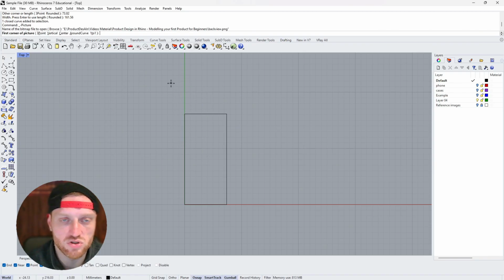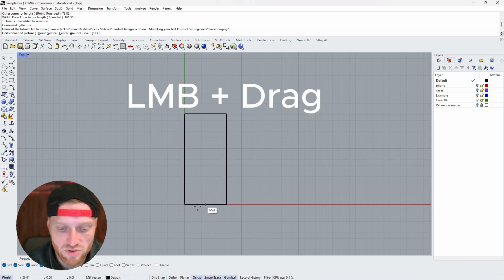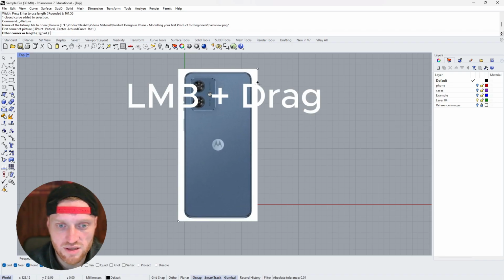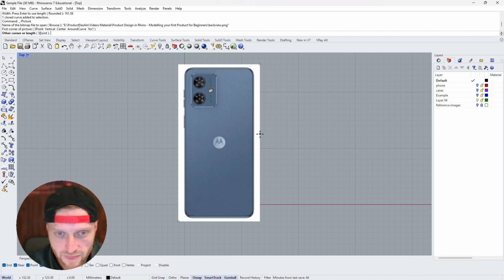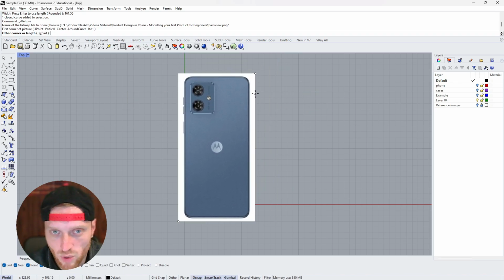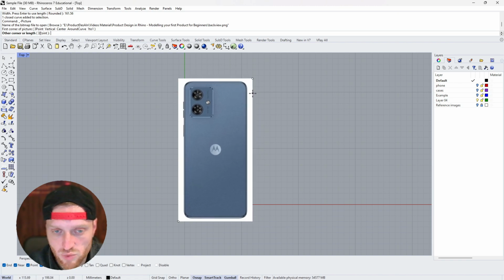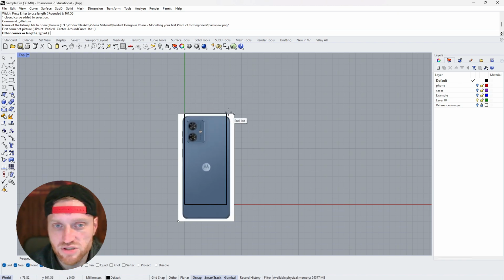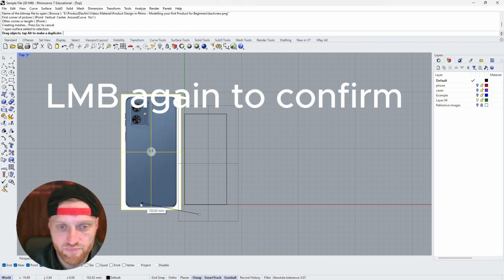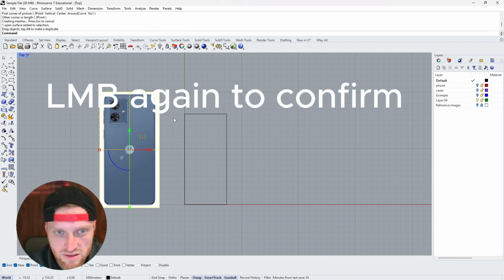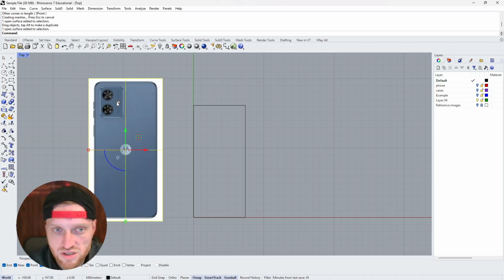And now it also wants you to say where the first corner of that picture is. And at this stage, it doesn't really matter because we don't have, let's say, a perfect frame around our phone, but there's some white background with it. So it doesn't help us if we just put it on 0. We have to rescale it anyways. So I just click somewhere and drag to scale it initially.